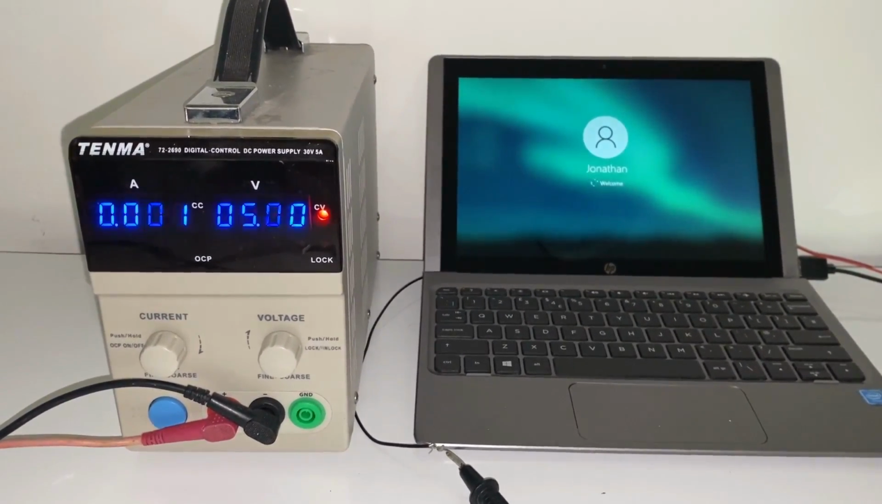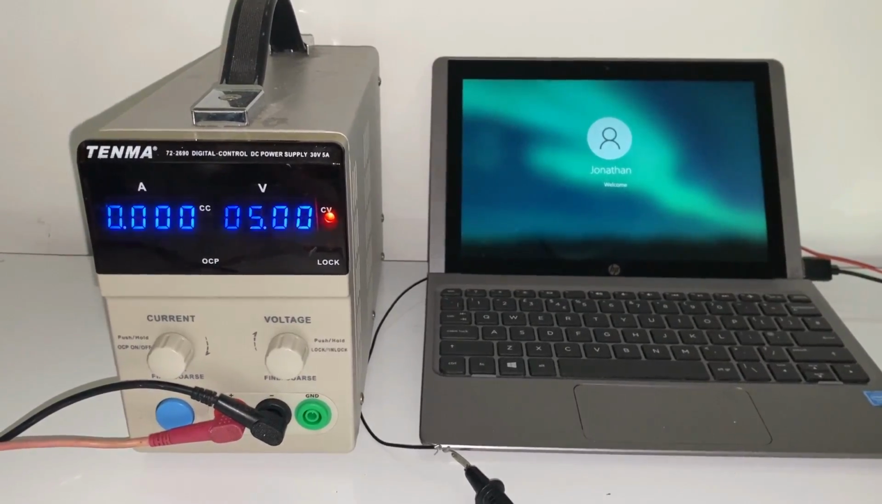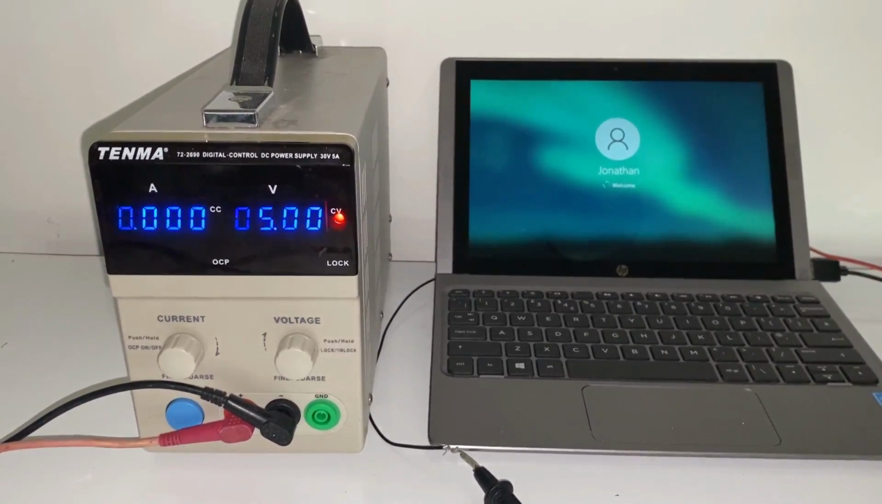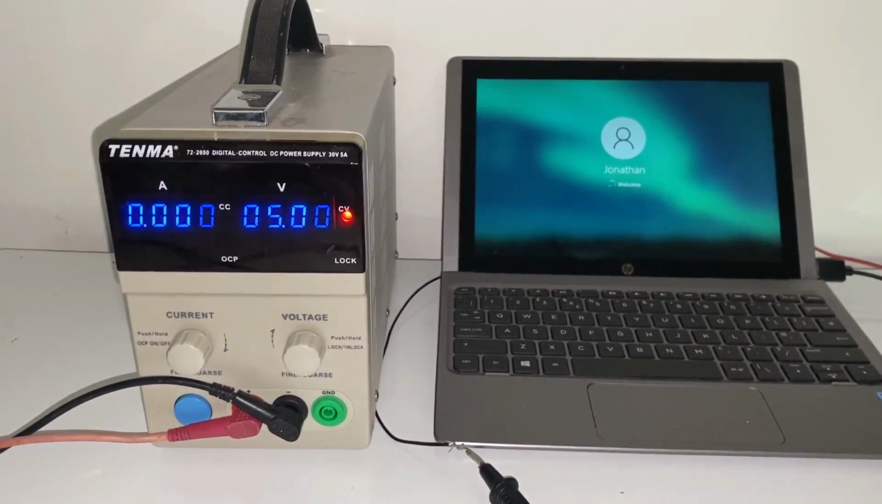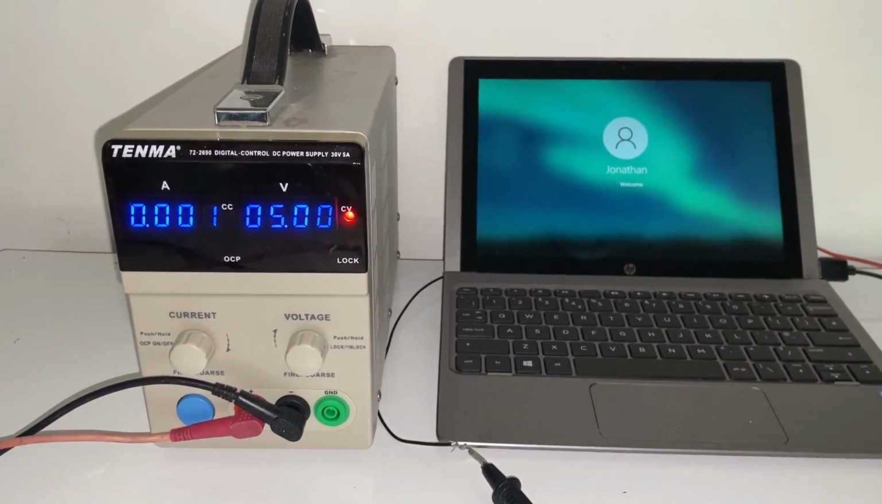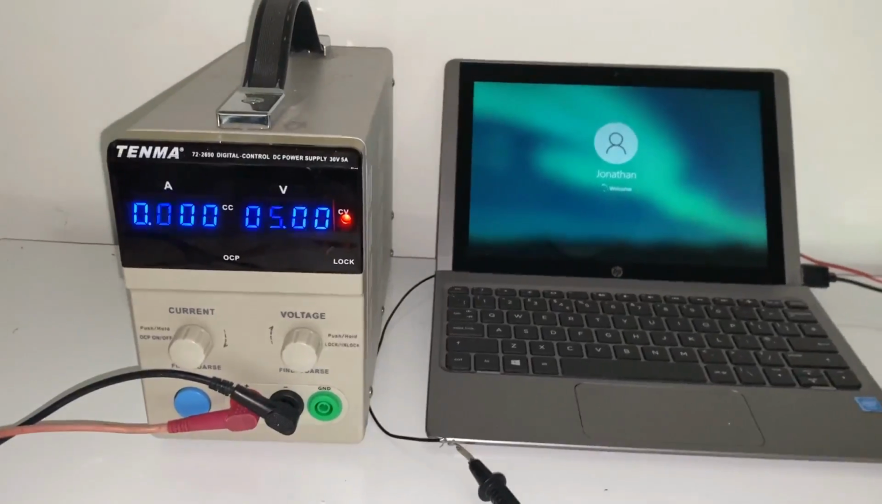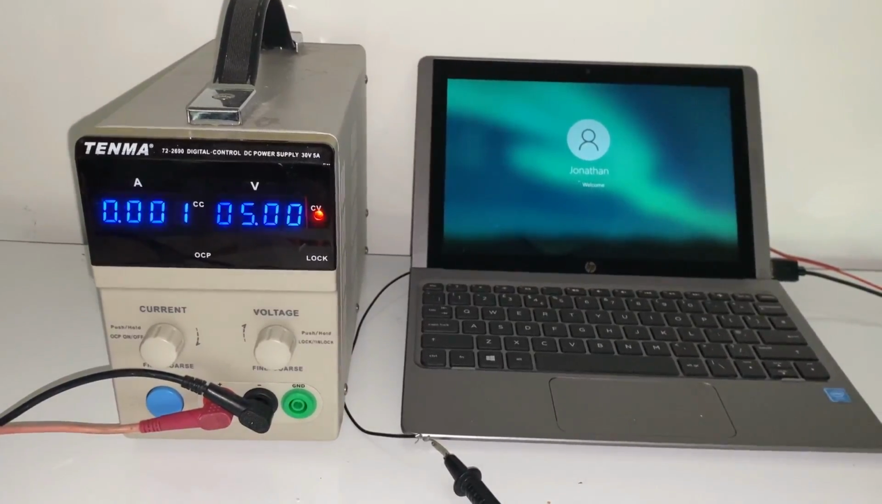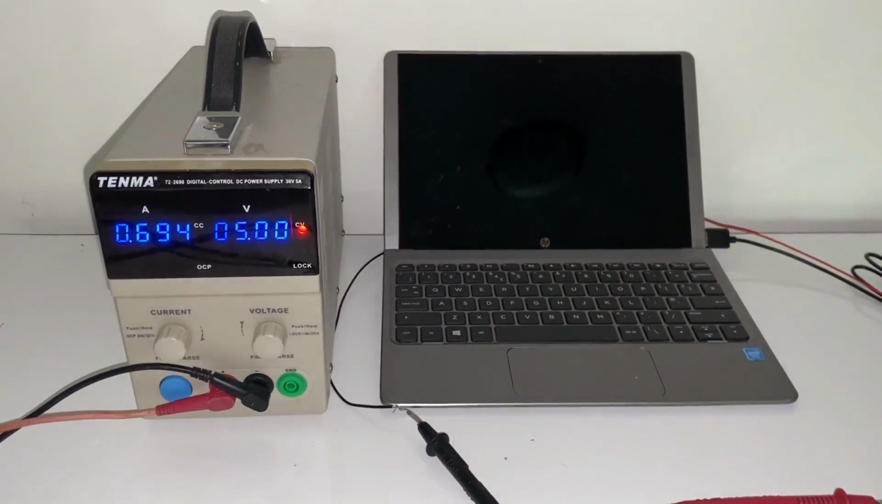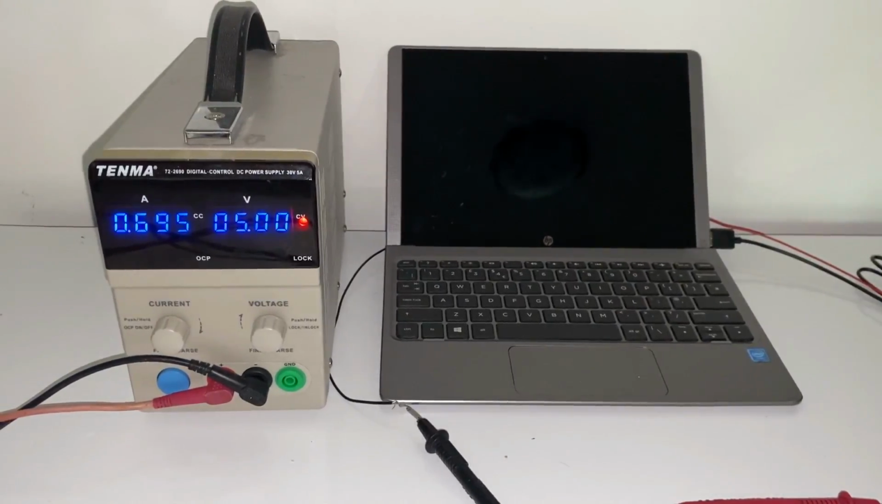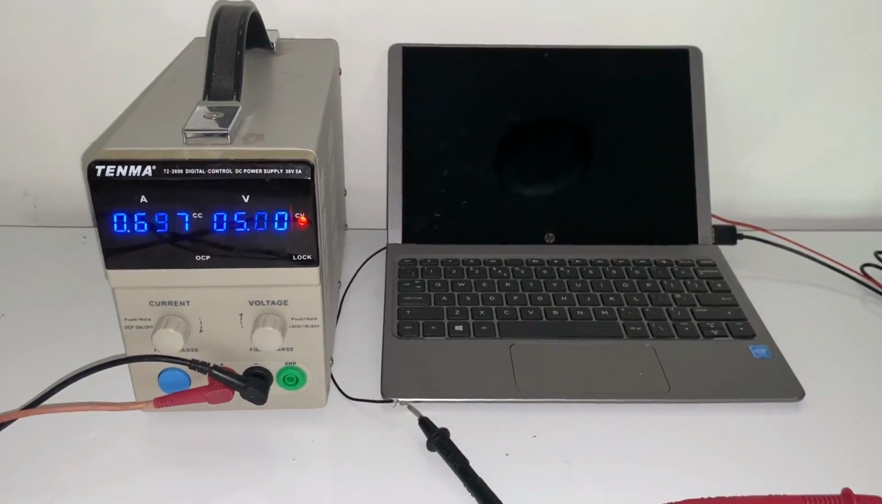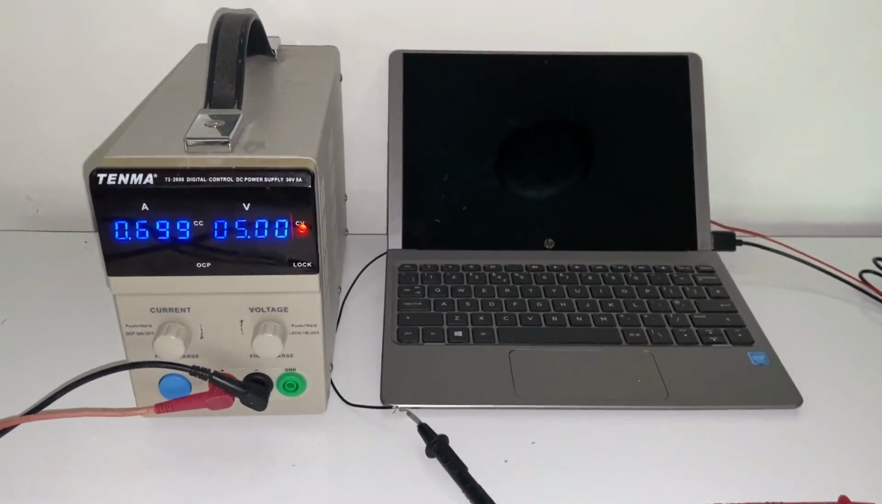So it signs in. And you can hear that there's no noise coming from my DC power supply now. It's completely stopped taking power. And as soon as I shut the laptop down again, it's now drawing 6.97 milliamps at 5 volts.